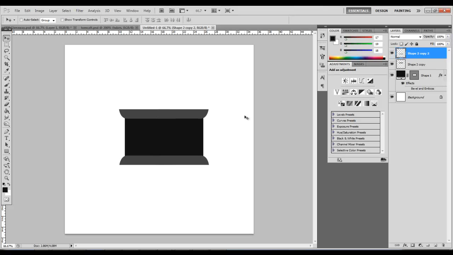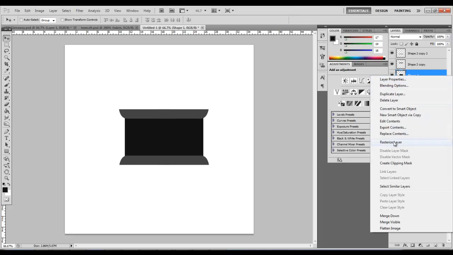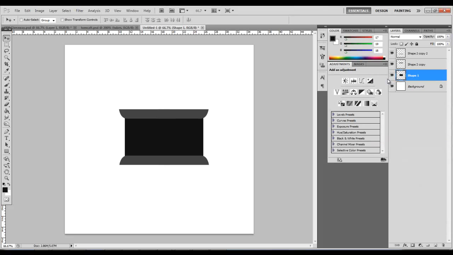Alright, so that looks quite nice. And what we want to do now is rasterize this layer to convert it to a smart object, and then rasterize it again. Basically, when you convert it to a smart object, it makes all the effects part of that image.